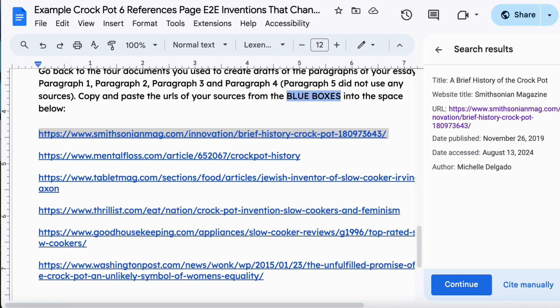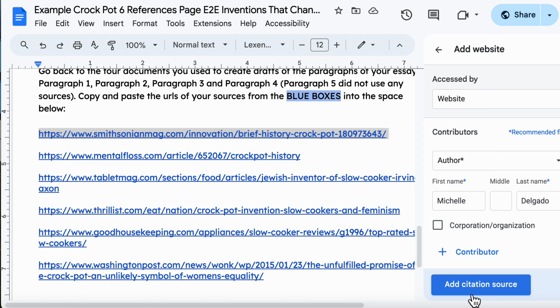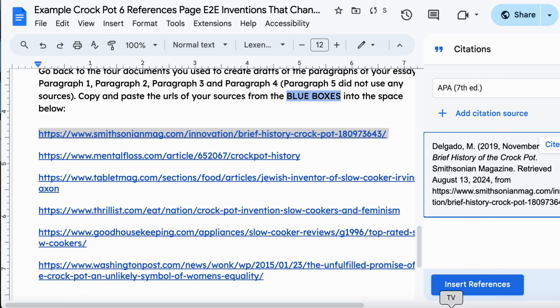Makes my life easy. I'm going to hit continue and I'm going to hit add citation source. Now, I do not want to hit insert references until I'm all done with all of them. Otherwise, you're going to end up with a bunch of duplicates. It's going to be complicated. So look, my first source is done. All right, let's do another one. Add citation source.